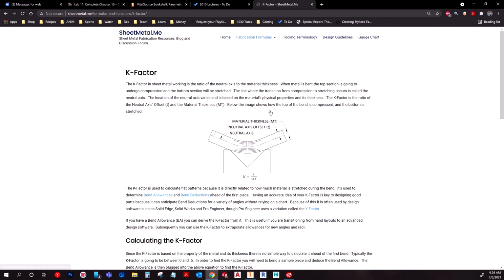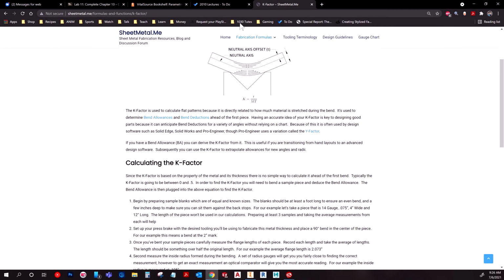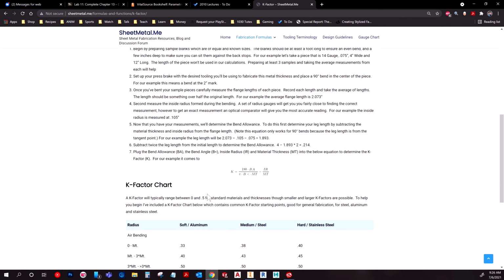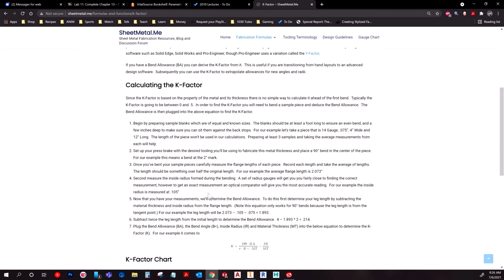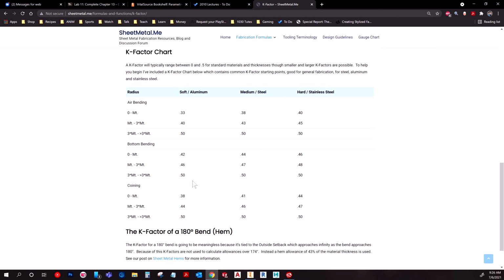And then the last thing here is K factor. I mentioned it, but the idea is you've got a theoretical neutral axis, and that's how they bend the part, based upon that K factor. If you want to read about it, you're welcome to. Like I said, it's pretty much a set amount, but there are some references here, because technically the K factor is different for every material type.